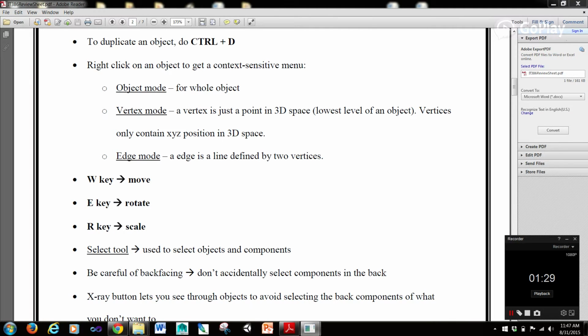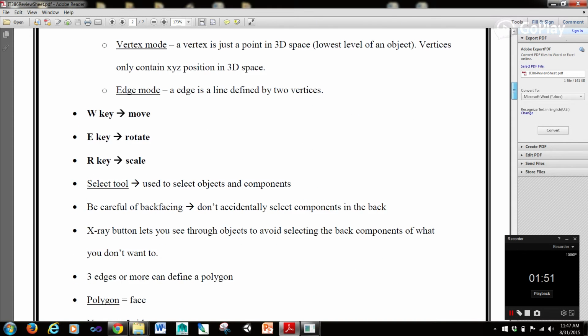Now the R key is the hotkey for scale, and when you hit that, you're going to see a bunch of little boxes pop up, similar to the arrows from the W key. The especially important one is the white box in the middle, as that's the uniform scale. So that's sort of like holding shift in Photoshop and scaling something up or down. The whole thing is going to scale with it, so it's going to be uniform.